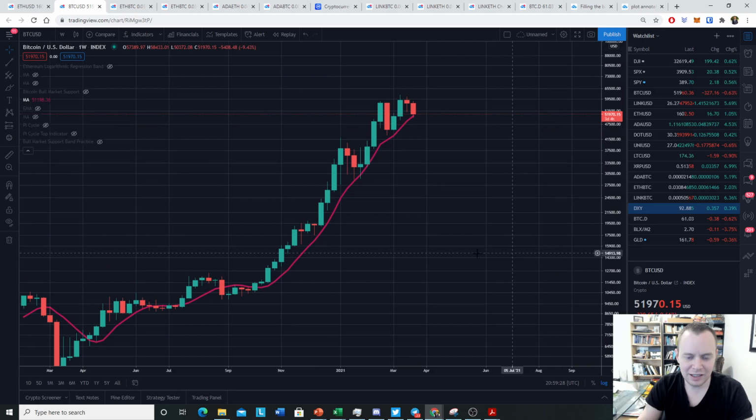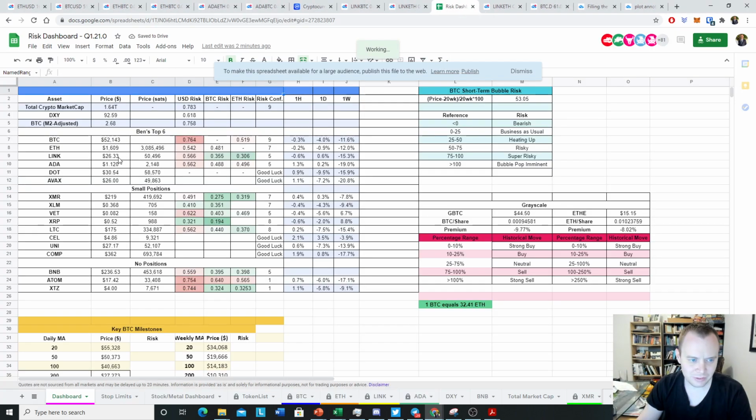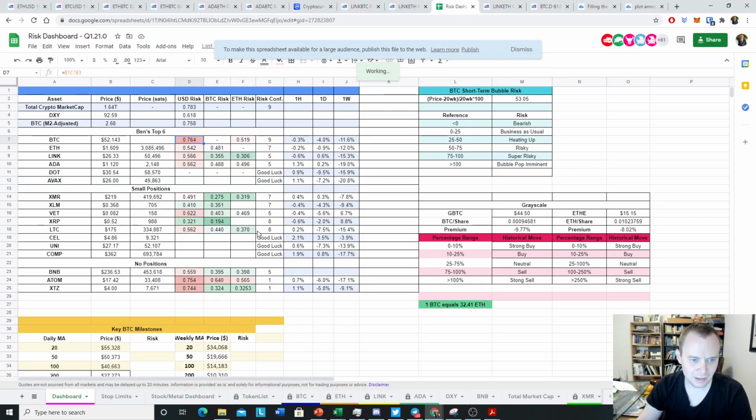So I would say keep an eye on some of these shorter term moving averages, and if we start to fall below them and sustain that fall, then we'll be looking towards other things like our trusty Bitcoin bull market support. Now, if we look at our risk levels, we can see that Bitcoin is at 0.76, still relatively high. A lot of these are back in the 0.5 to 0.6 risk band.